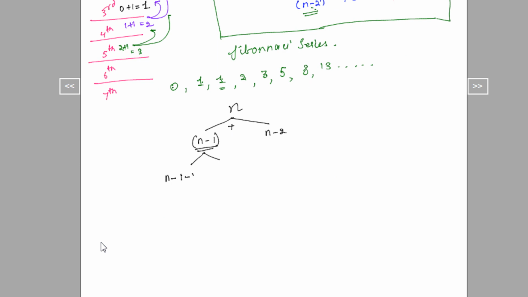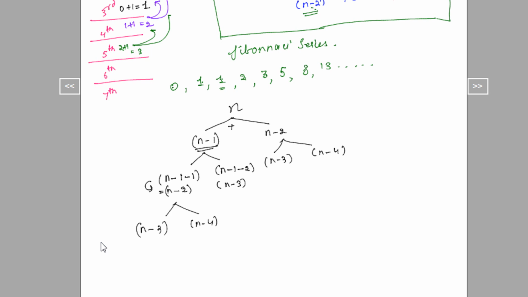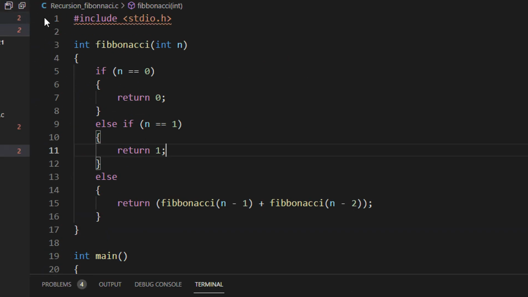So n minus 1 and n minus 2. This is nothing but n minus 2 and n minus 3. Similarly, this will expand to n minus 3 and n minus 4. Then this tree I can expand as n minus 3 and n minus 4, and it can go long and long enough, right? So this is how a Fibonacci series works. We assume the first and second terms are constant, 0 and 1. And now let us come back to the code of Fibonacci, right?